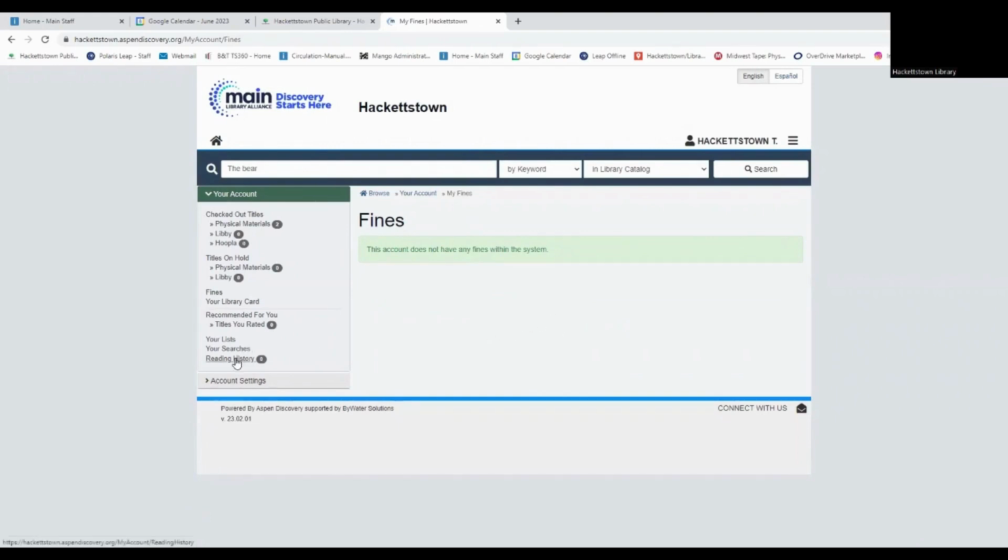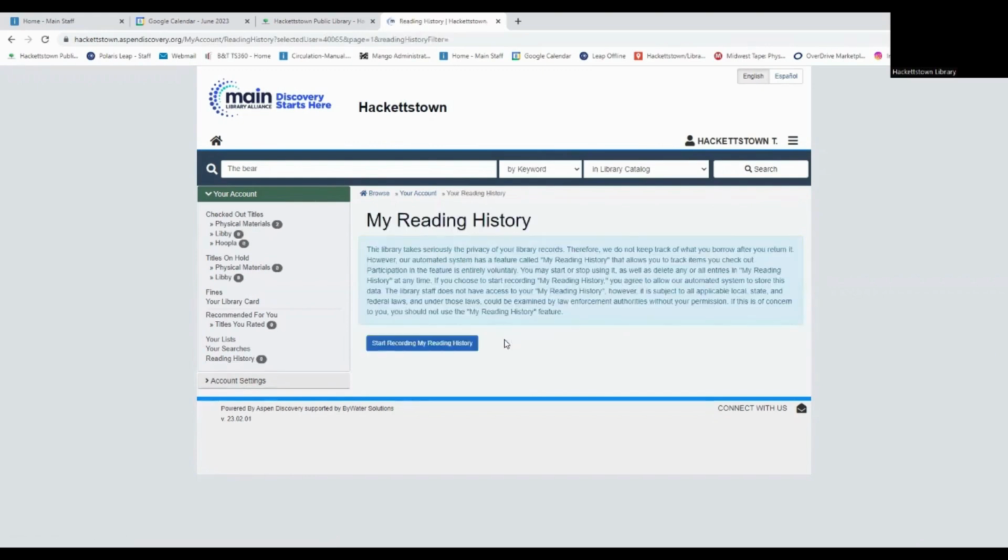And you can take a look at your reading history, which you have to turn on. The library will not automatically keep your reading history for you. You have to choose this option. That's for privacy of your own library records. So this is how you would start seeing that.